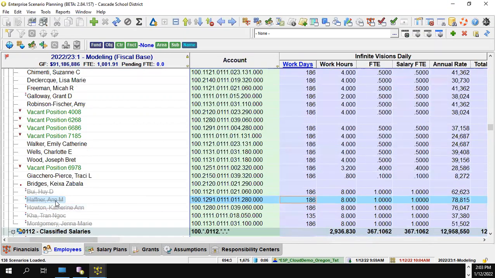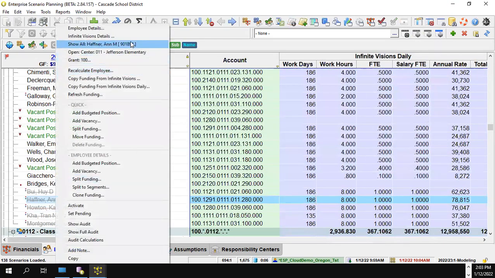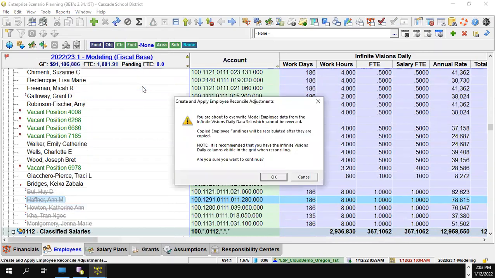And then you could simply right click, copy funding from Infinite Visions daily. And we'll do that just to see what happens. And just again, a warning that you're going to overwrite your model. Since there's nothing in the model, there's nothing to worry about here.